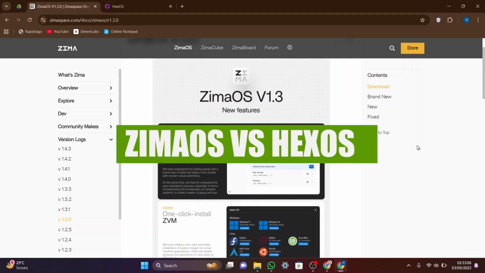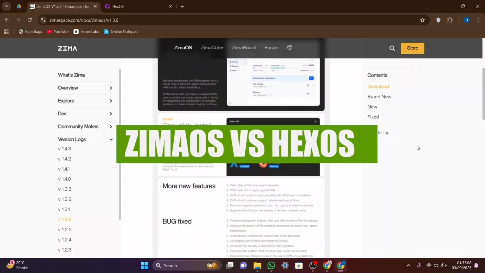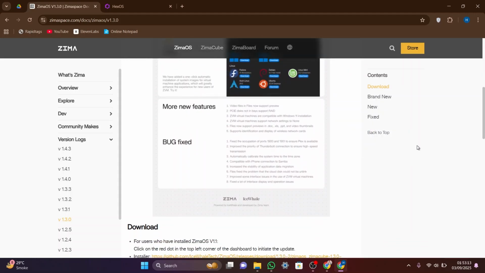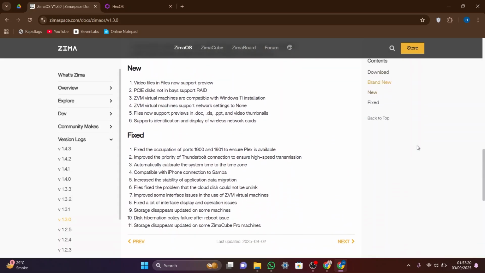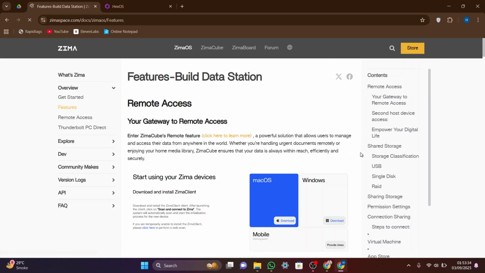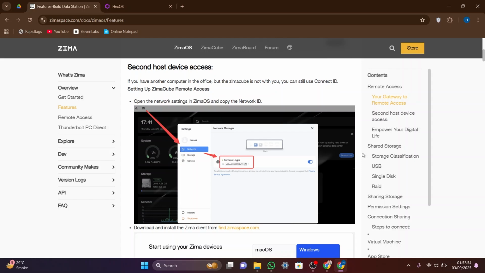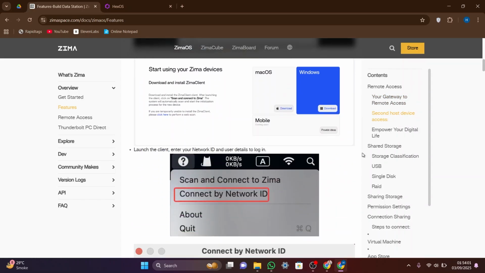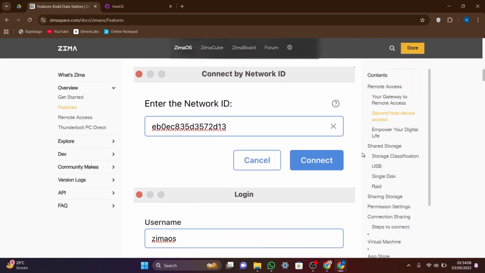Hey everyone, in this video I'm going to compare ZimaOS and HexOS. ZimaOS is a NAS operating system built on HexOS, designed to provide a simple and user-friendly experience. It works well on devices like the Zima Cube and combines local storage with personal cloud features. Users get a unified dashboard to manage storage, applications, and remote access.